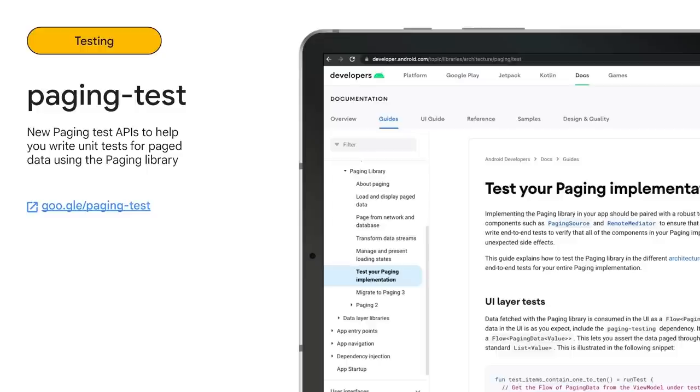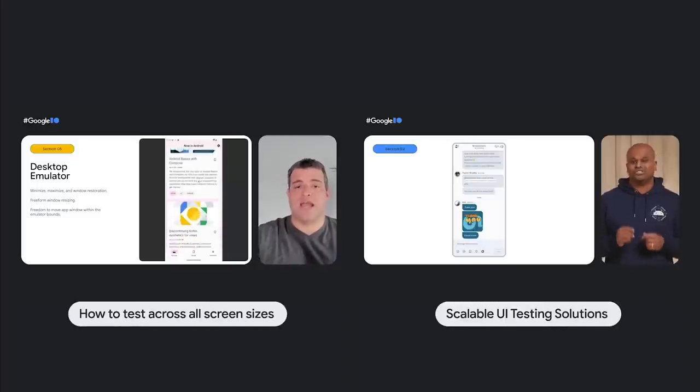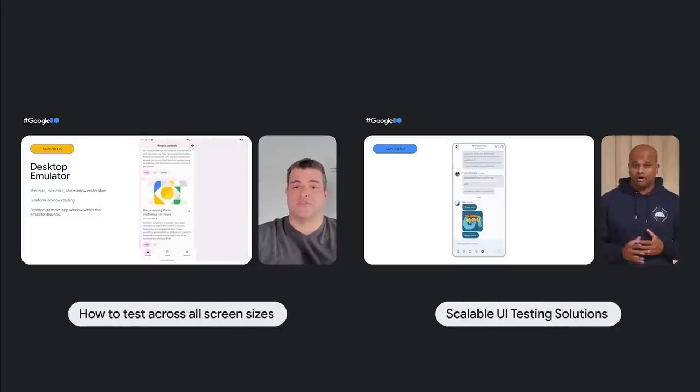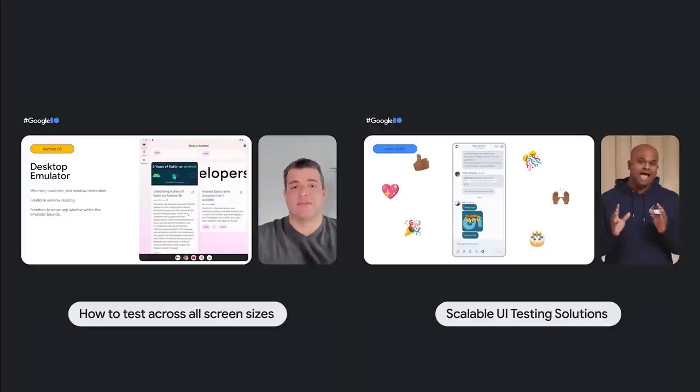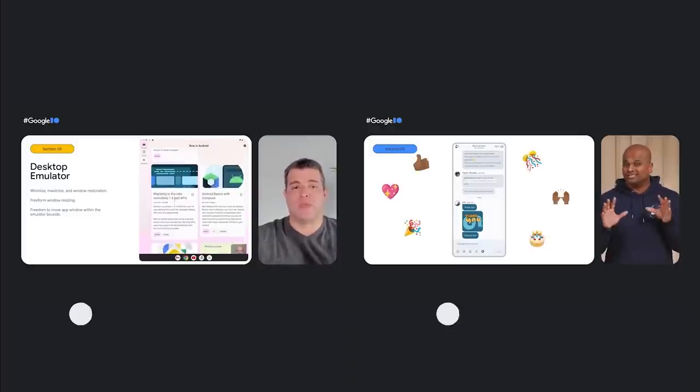Writing tests are crucial to verify that your code behaves as you expect. The Paging Test Library introduces new test APIs, so you can write test cases for UI that displays paged data. To learn more about testing best practices, check out the Saving UI State on Android talk, as well as two more talks, How to Test Across All Screen Sizes and Scalable UI Testing Solutions.